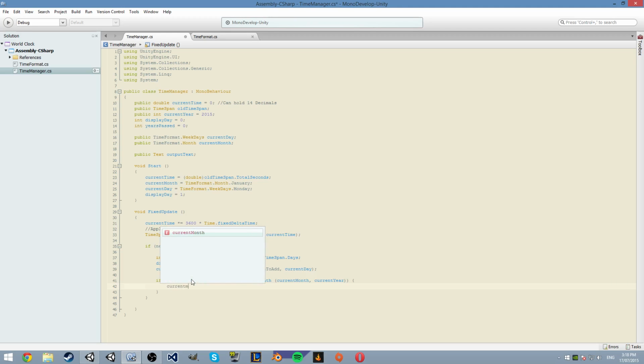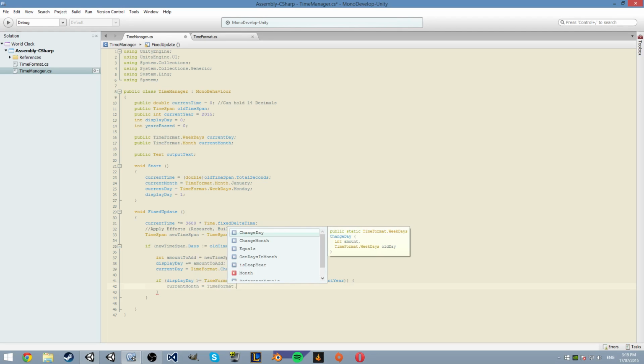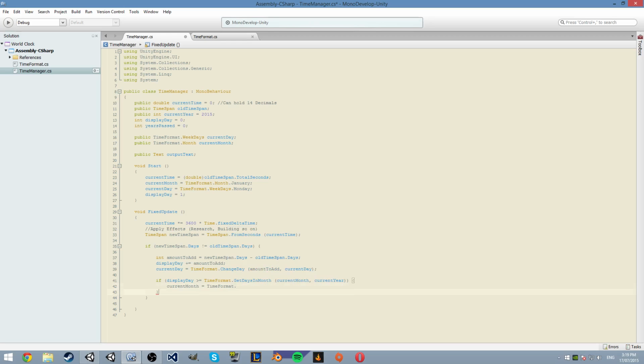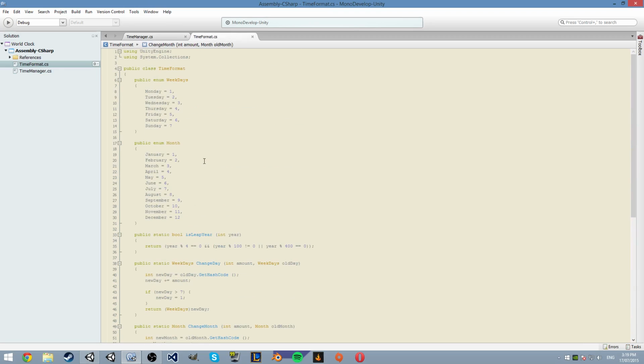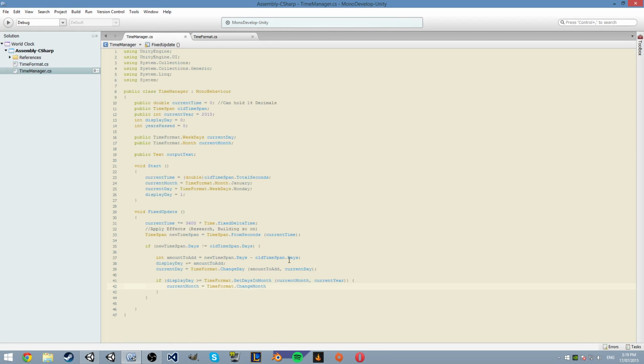Then we go current month is equal to time format dot change month. You may want to put this under the same class, that's fine. There's going to be no problem, but it's just not nice to look at for one. It's a bit messy. If you wanted to use time format somewhere else, you can't, you have to go through time manager and it's just sticky.